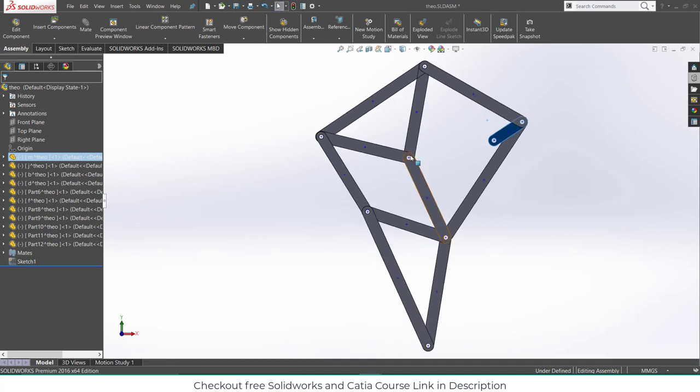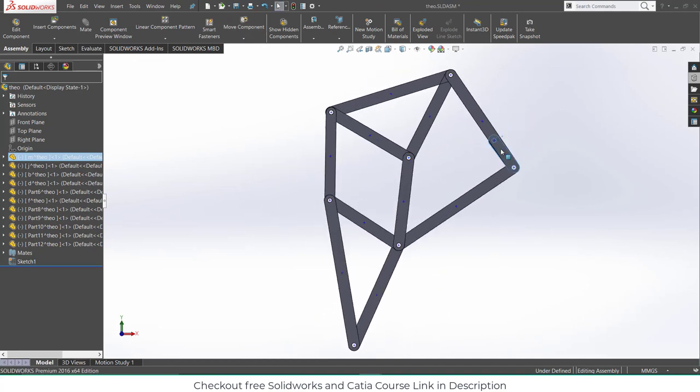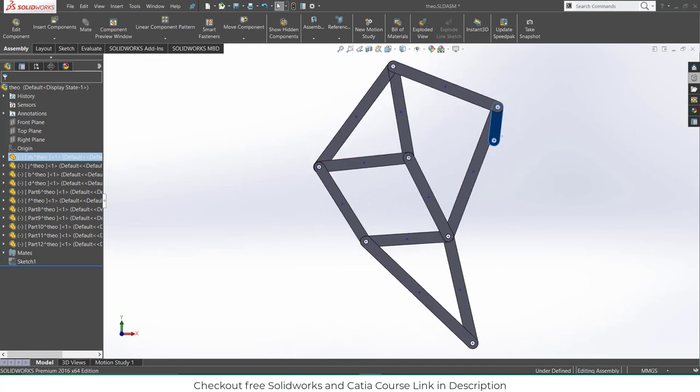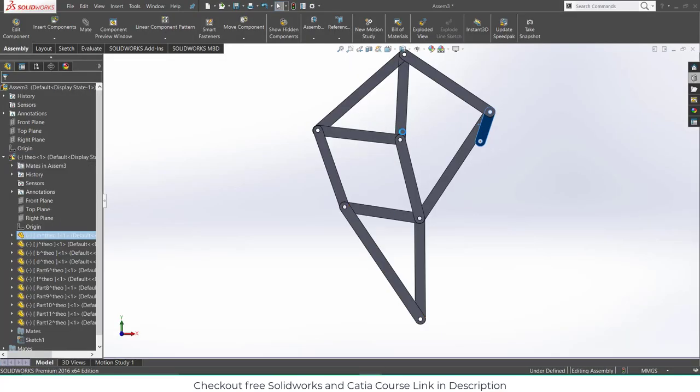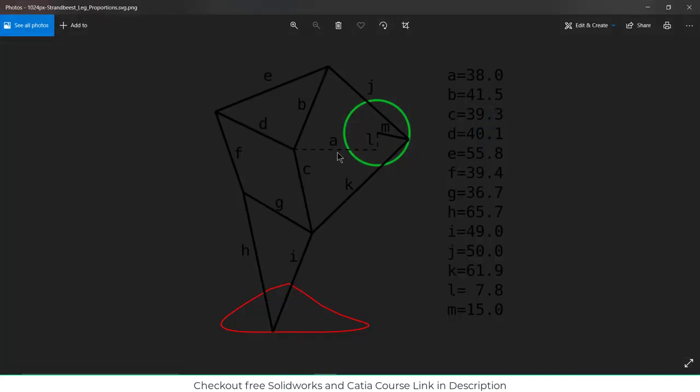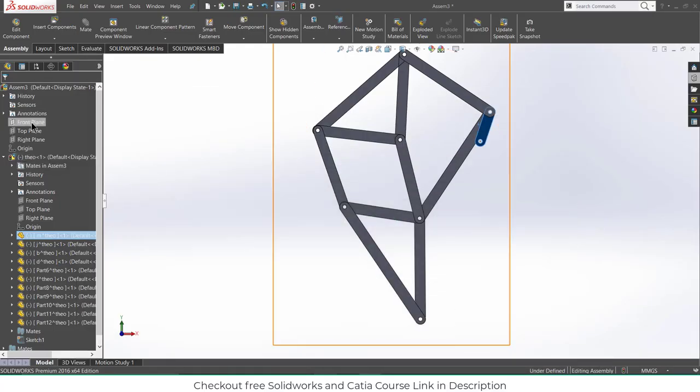Here you see this point is also fixed. So I'm going to fix this point as well in my assembly. So the question is how much I need to fix it and what is the point. As you can see in the assembly, it is A and L. So I'm going to use that. A is 38 and L is 7.8. So what I'm going to do is select the front plane.